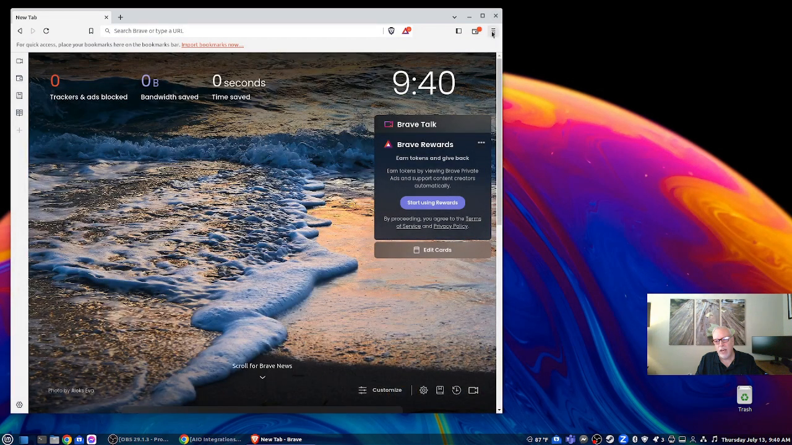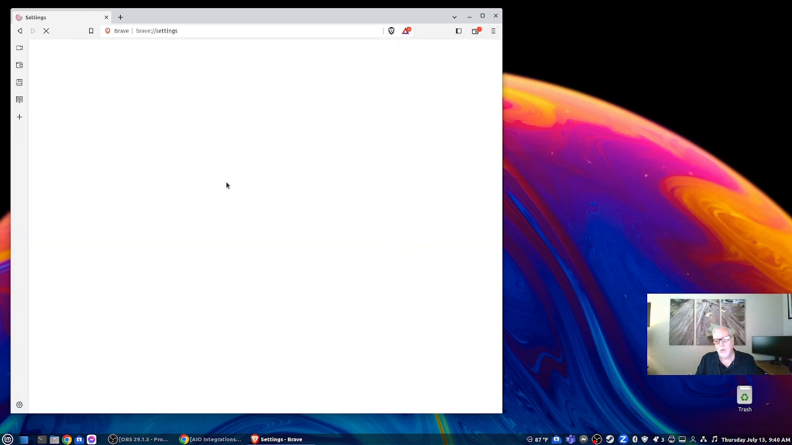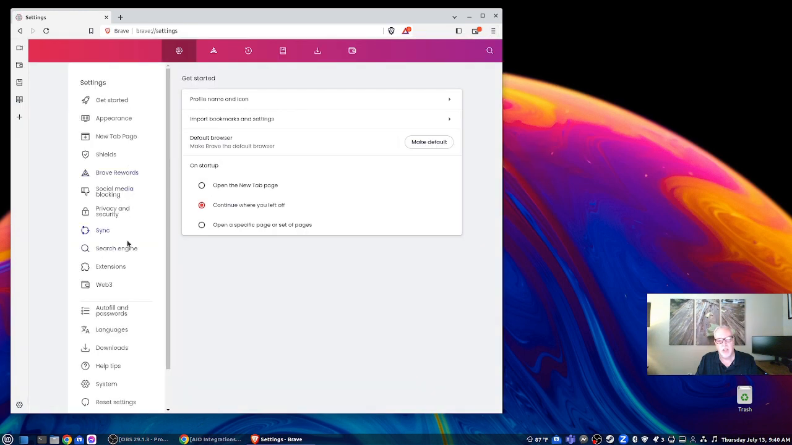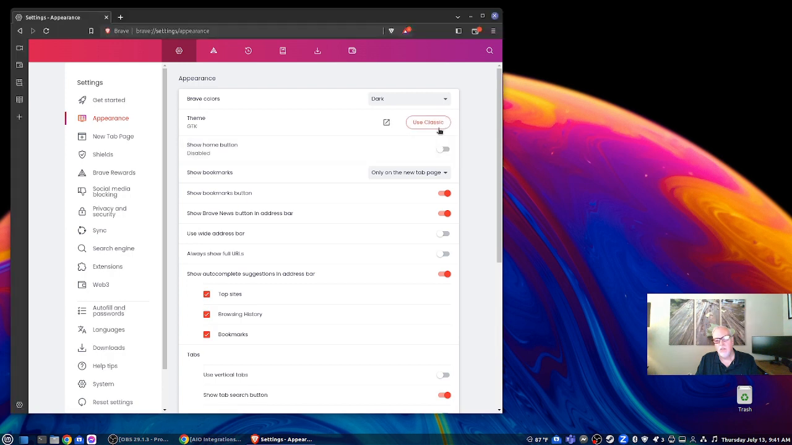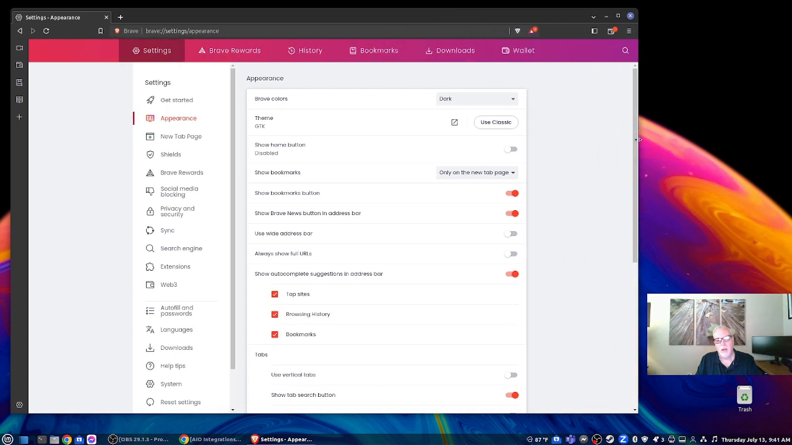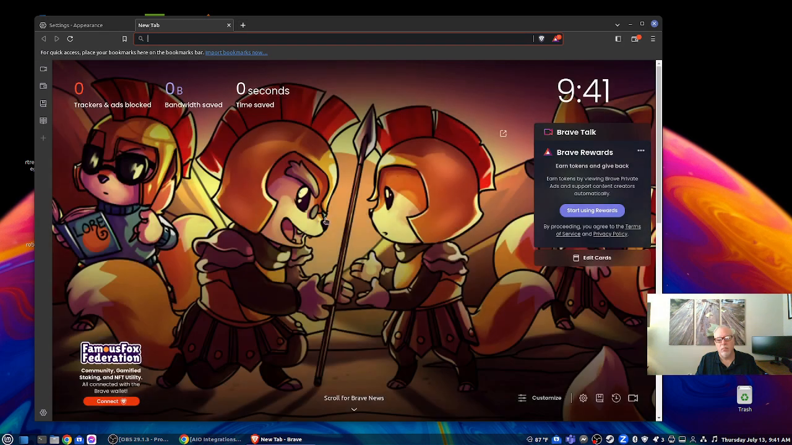is, I don't like the way this looks right now, so I'm going to settings, I'm going to change my theme. So you're going to see a lot of this stuff looks the same. Appearance. Let's do classic. There we go. This is using my theme now. That's what I wanted. So now my dark theme is here. All right.